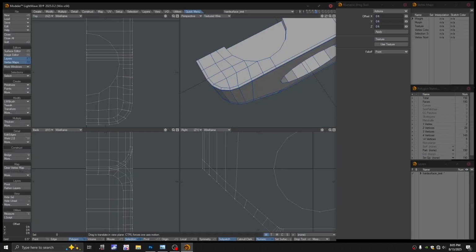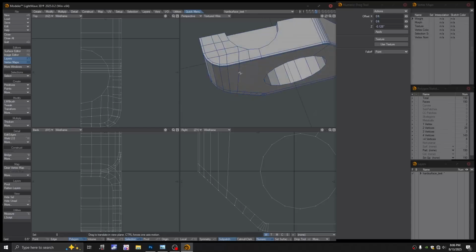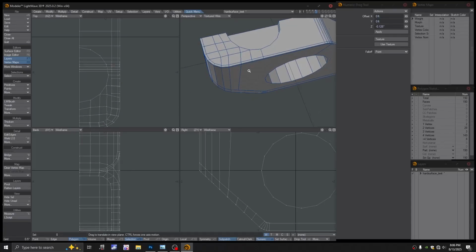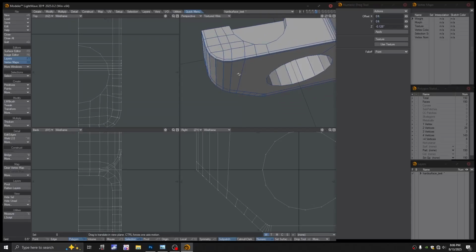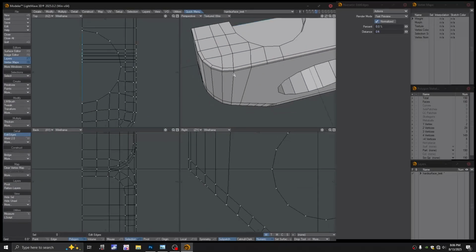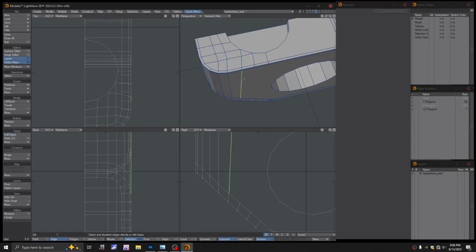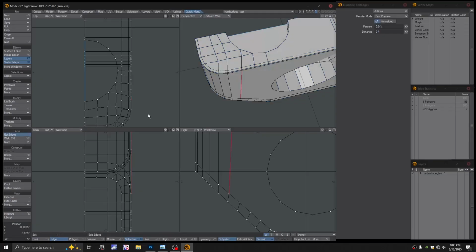Holding control down to constrain the up and down movement, or left and right movement if I need to. Edit edges. Those are right where I need them to be. How about this one here? Nope. Allow me to edit edges like this. Nope.